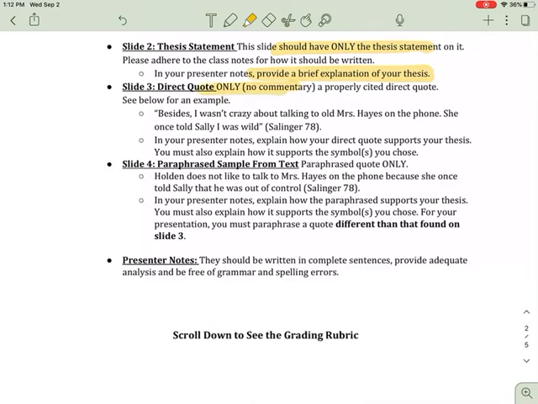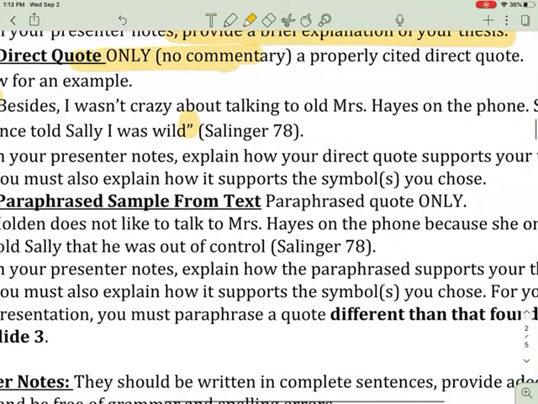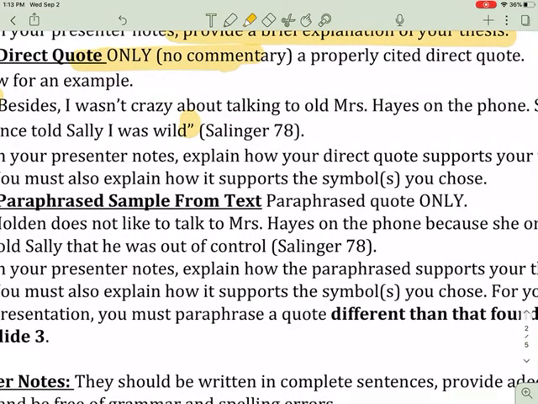Slide number 3 is your direct quote. You only put the direct quote, no commentary on the slide itself. And you want to make sure it's properly cited for a direct quote, and I'll show you the example. So, when I mean direct quote, what I mean is, we'll zoom in here. Direct quotes are word for word from the text. They're surrounded by quotation marks, not parentheses.